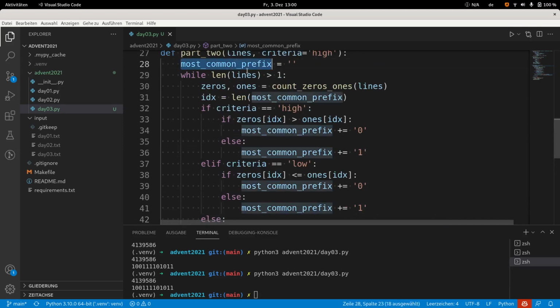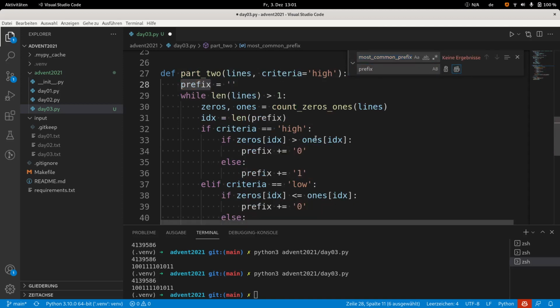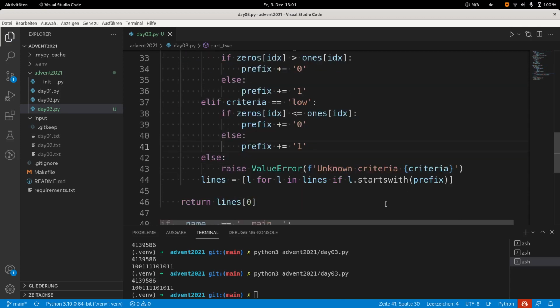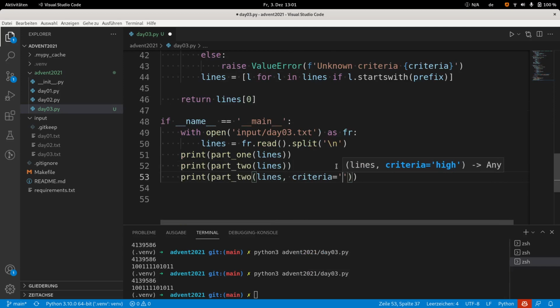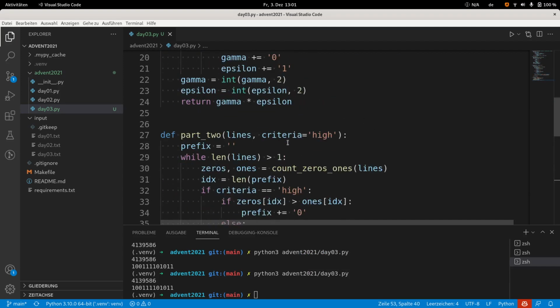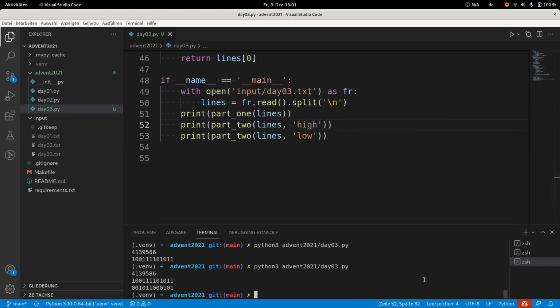Another thing to fix is that now most common prefix is not actually most common, it's just the prefix, which is also easier to read. So I just call it prefix. And that's it. So let's see what happens if I invoke this function with the other criteria. So criteria equal low. In fact, I think it's better to not have a default criteria here, but always pass it. So I avoid this confusing behavior of having a secret criteria, since there is no reason to choose one or the other, so I just show all of them. And now I have two numbers. Fine, so this is what we want.